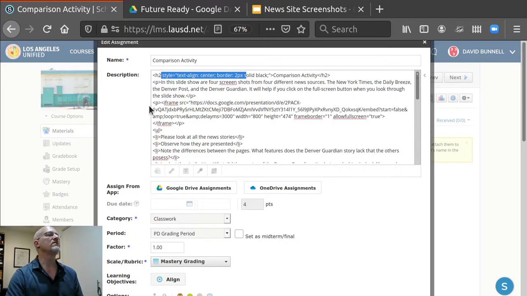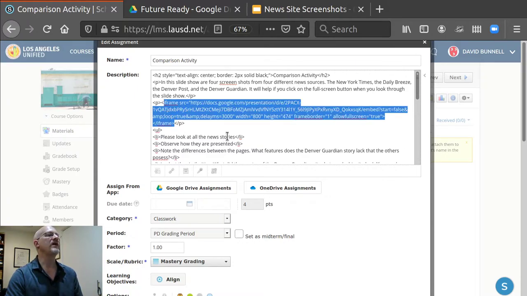And here's where the frame was pasted in. Then there's a forward slash P, that is the end of the paragraph. That's the HTML code for end of paragraph. New paragraph, here's the frame text. So we would paste that information that we got from the slideshow where it says publish to web embed. All that text is here. Iframe source, there's the link to the document, this huge long thing. Here's the size, 800 by 474, frame border 1, all this stuff.